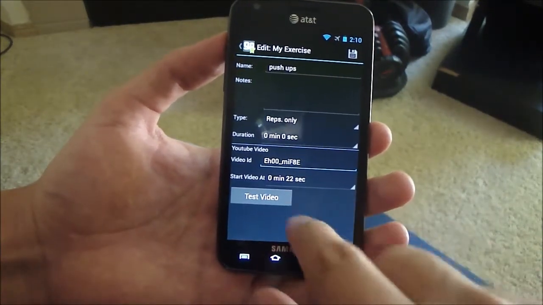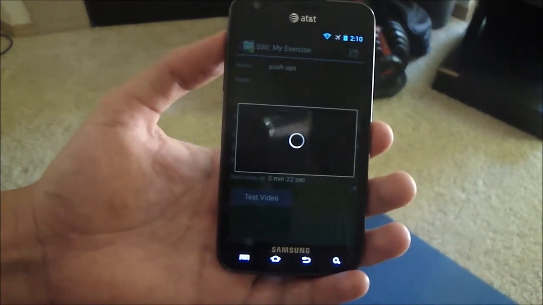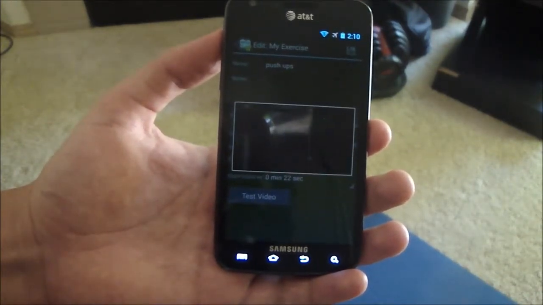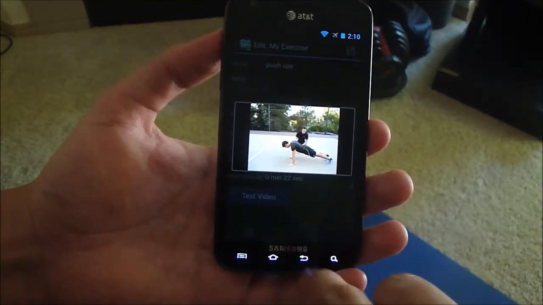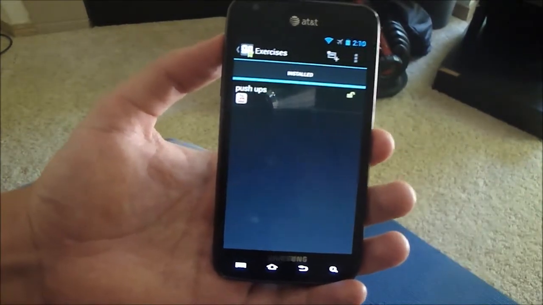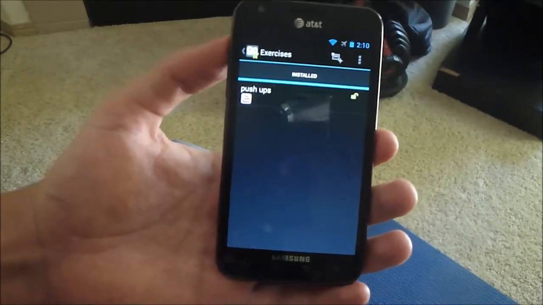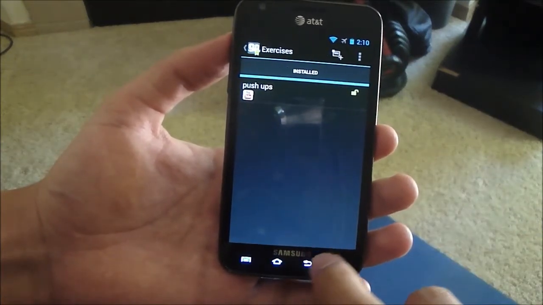So I can even test my video from here. I can see it launching, right? So it looks fine. So I'll hit back and I'll save it. So now I have my push-up exercise. I can add many other exercises. For now I'll just add this one.